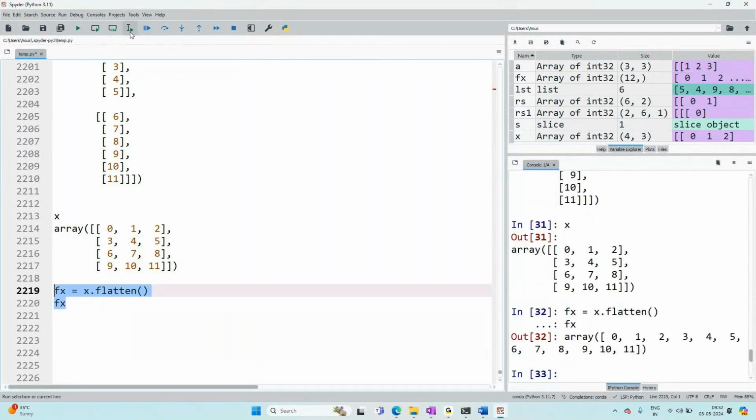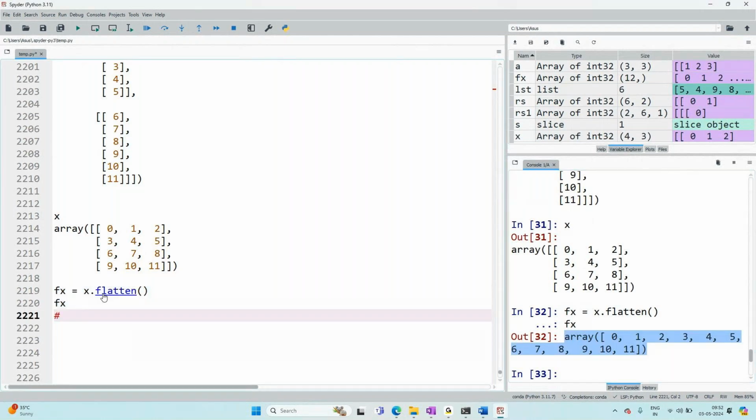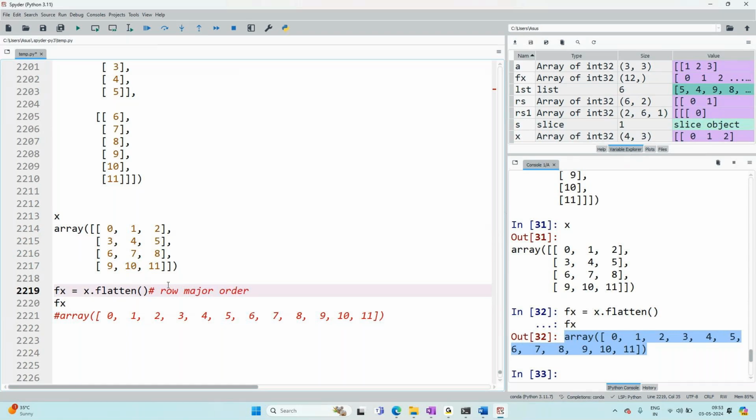What is the output? Tell me. Row major or column major? So 0, 1, 2, 3, 4, 5, 6, 7, 8, 9, 10, 11. Yes or no? So what is the order? Row major order by default. By default it would be a row major order.